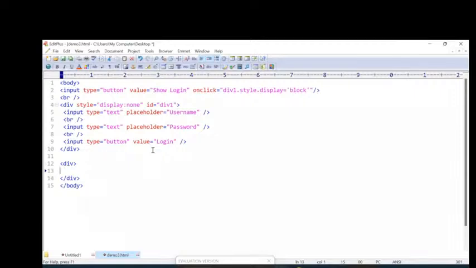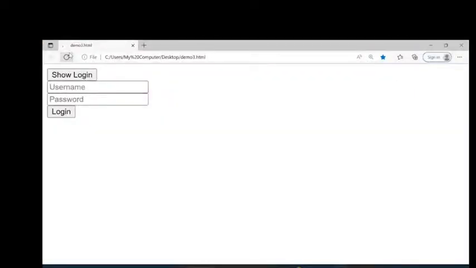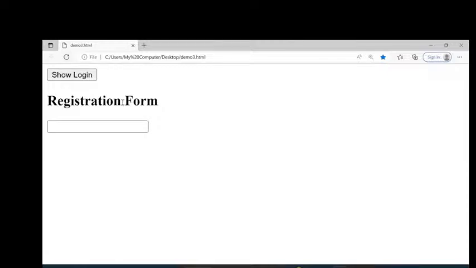In that input, there is an onclick. You give div one style display block, right? So that is it. One second. This is one heading tag I'm taking, registration form. There also I take input type is equal to text, like that. You are taking many controls. Now you can see here, refresh it. So we have the registration form like this.